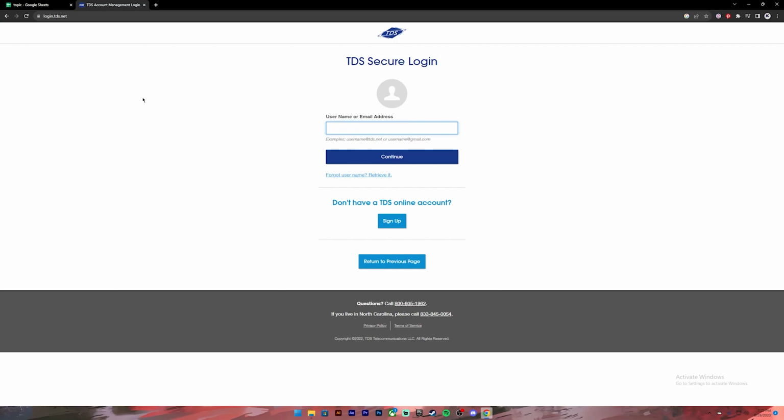Then it will take you to this page, and if you don't have an account, you can click on this sign up link to register for a new account. Once you have an account, you can go ahead and enter your username or your email address on this box. And if you don't remember your username, you can click on this link to recover it. Once you have entered your username or your email address, click on the continue button.